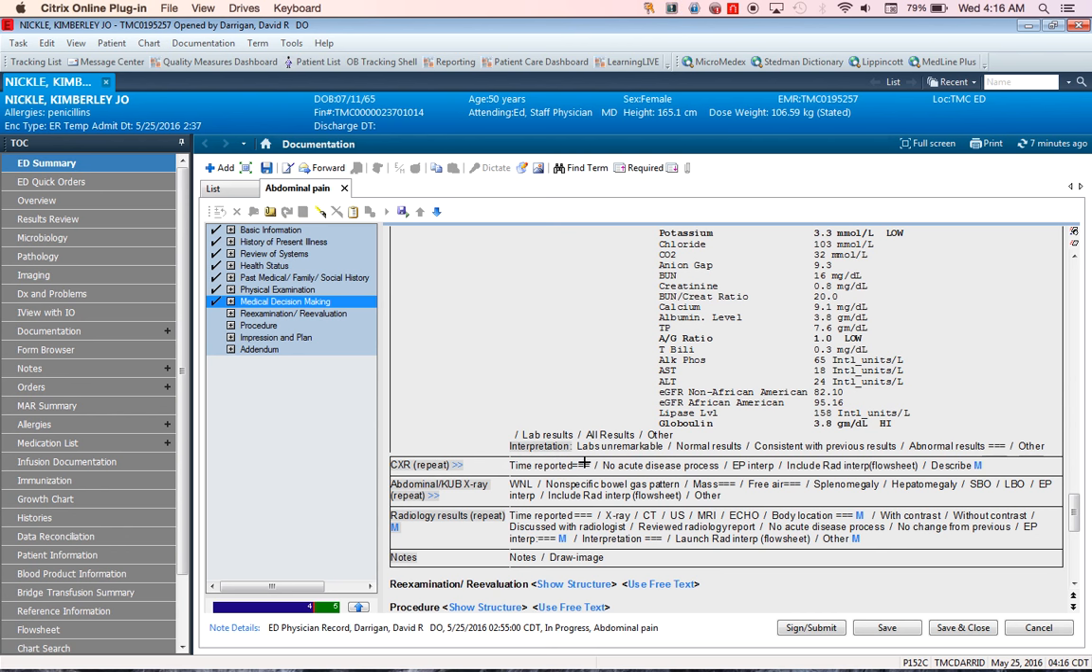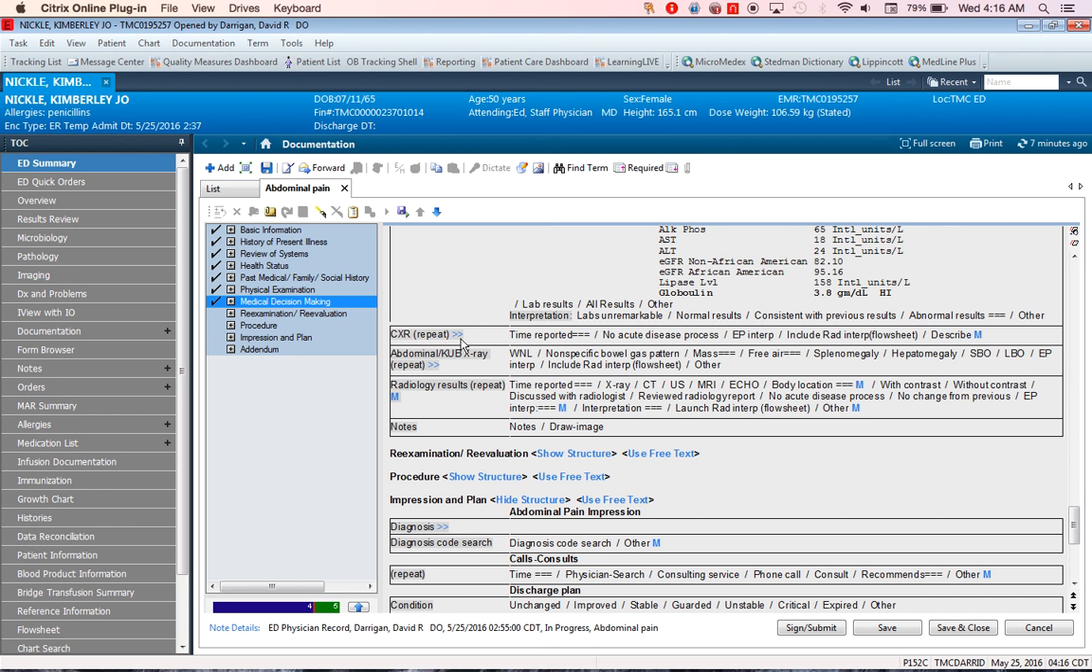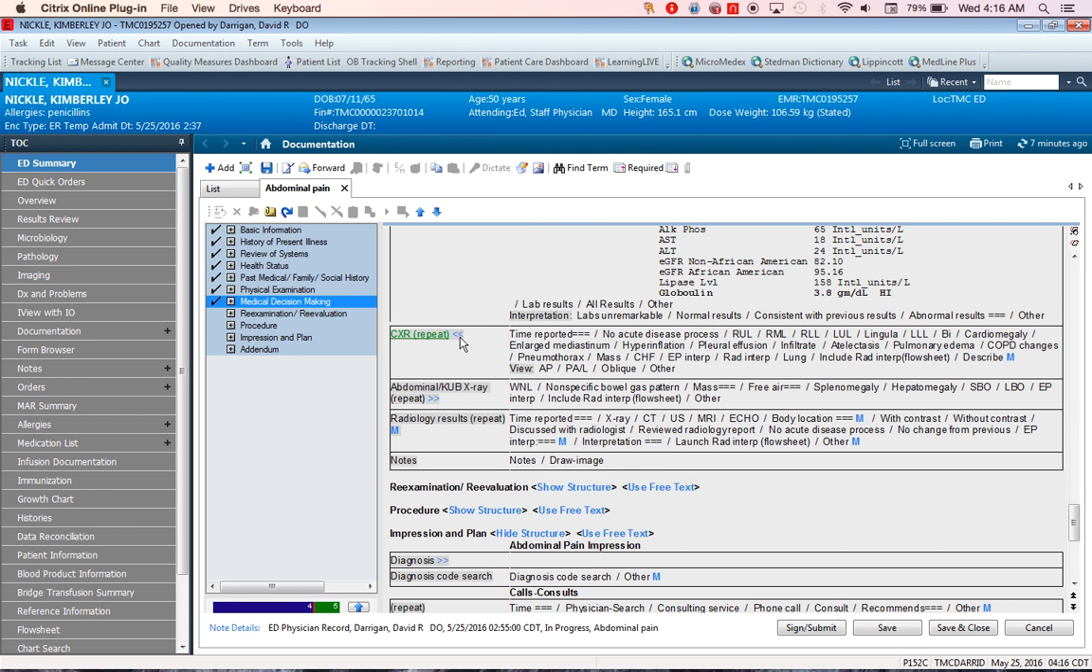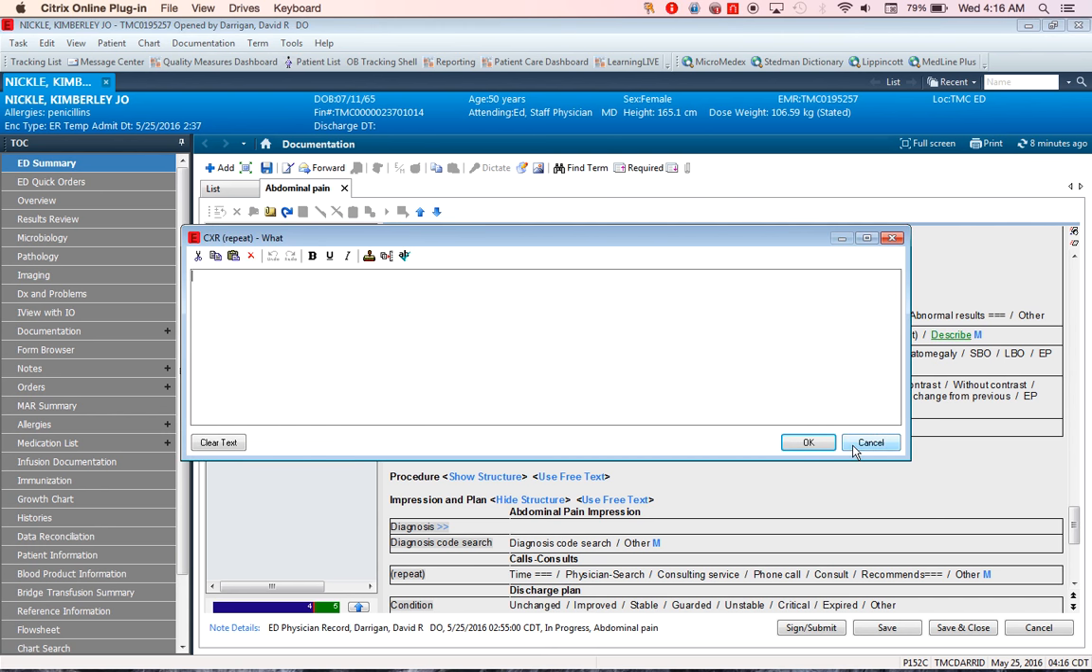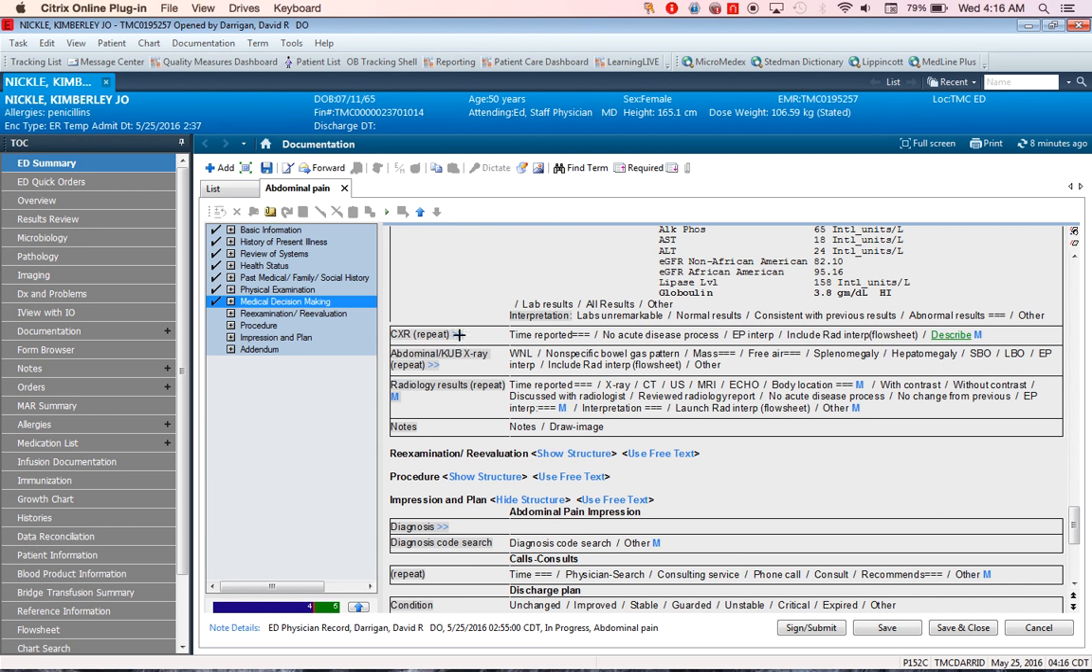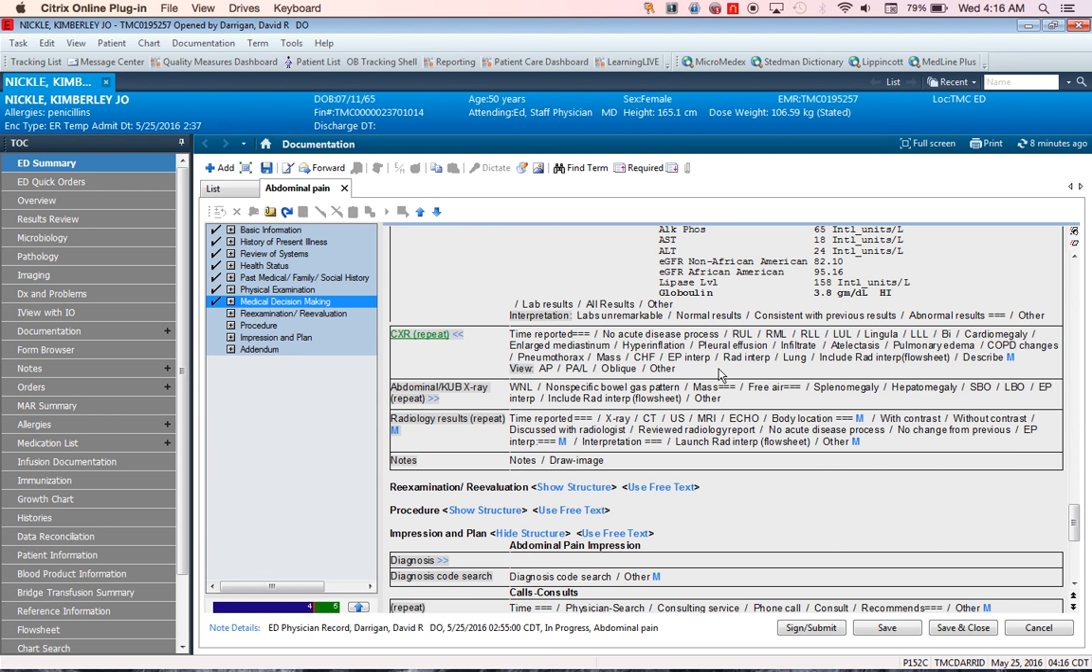And then for the x-rays or radiology findings, if they have a chest x-ray, you can hit no acute disease process and click your interpretation that you interpreted it, or you can hit describe and do it yourself, just free text it. Or if you hit these double arrows, it'll give you some options to just kind of click. Same thing for CTs. This is bringing up kind of common stuff for this type of template, abdominal pain.